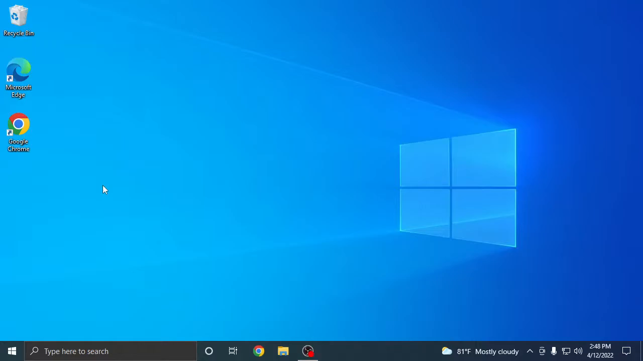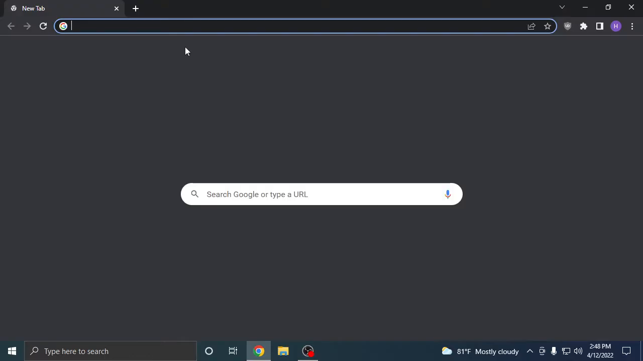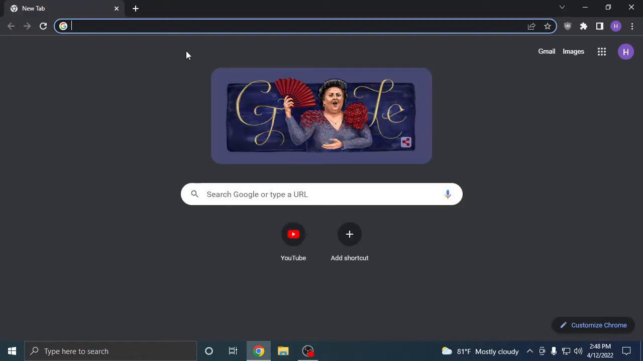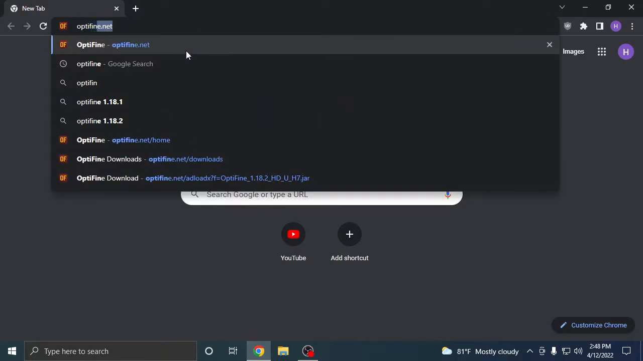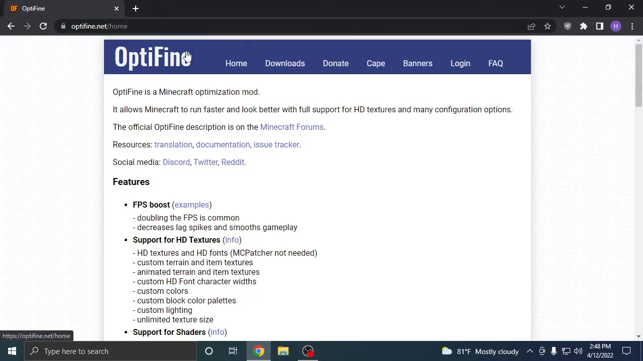And in today's tutorial, I'm going to show you how to install Optifine onto your computer. So first step is to open up Google Chrome, and inside of the search tab, you're going to want to Google optifine.net. Click enter. You're then going to want to head over to downloads.